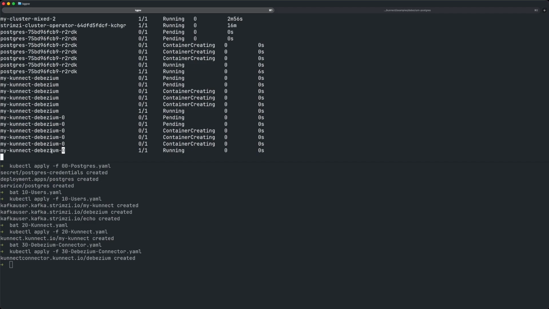But this will be the pod where the connector part of the connector is running, and this is the pod where the actual task will be running, and that should connect to the database and start running.